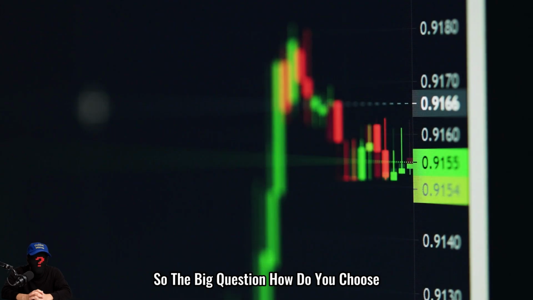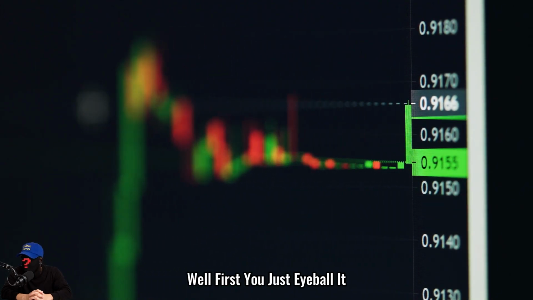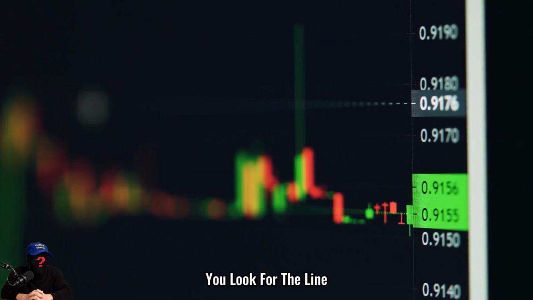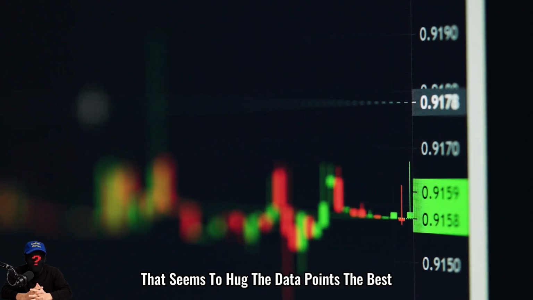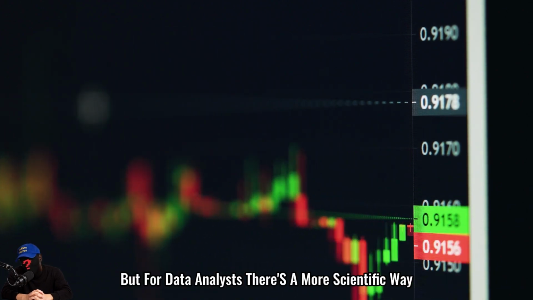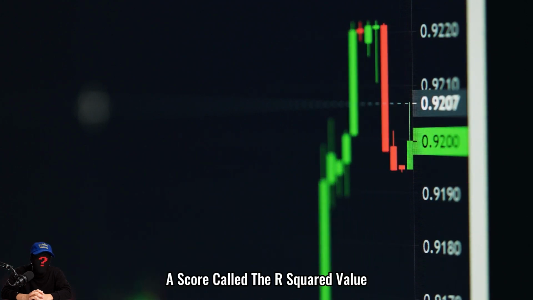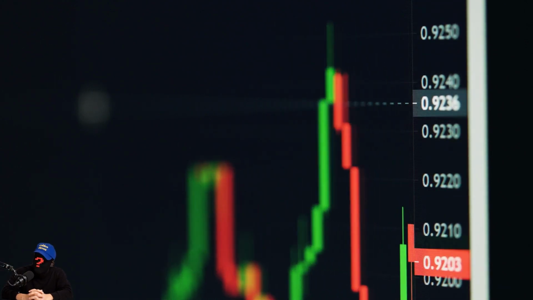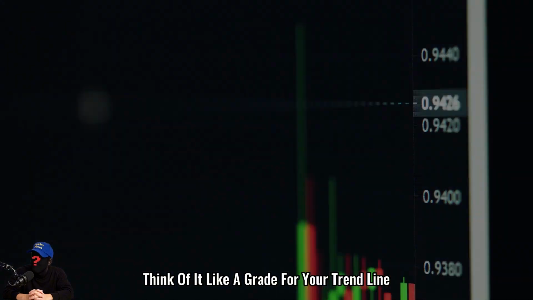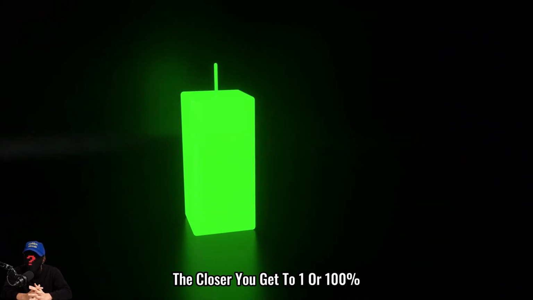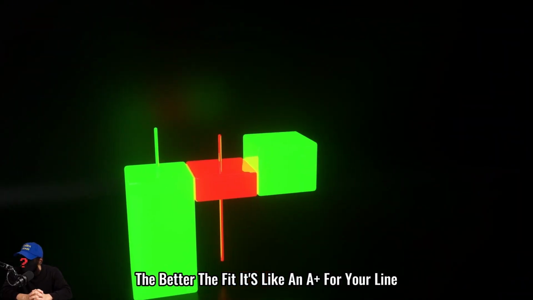So the big question, how do you choose? Well, first, you just eyeball it. You look for the line that seems to hug the data points the best. But for data analysts, there's a more scientific way, a score called the R-squared value. Think of it like a grade for your trend line. The closer you get to 1 or 100%, the better the fit. It's like an A+ for your line.